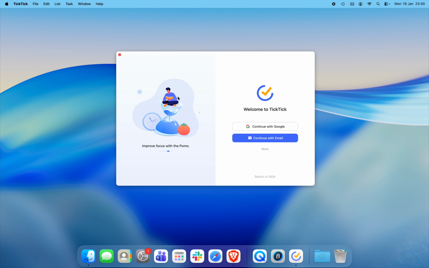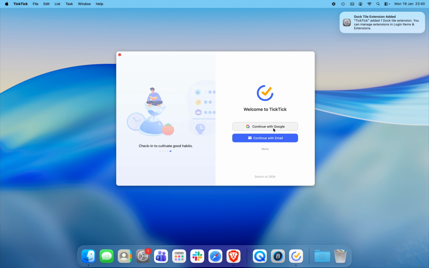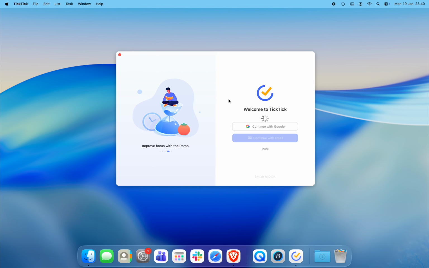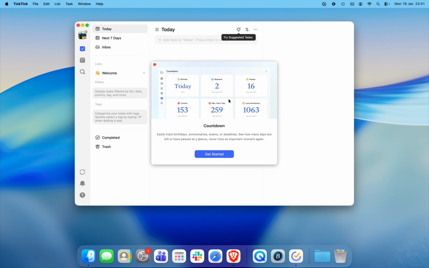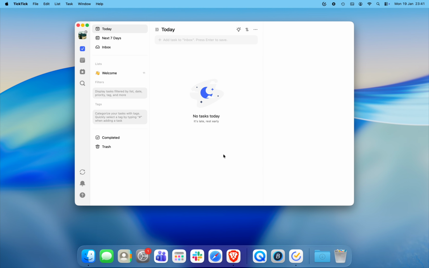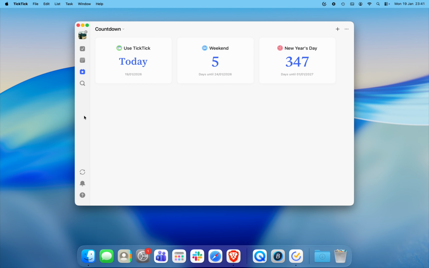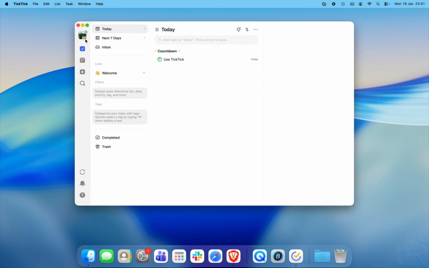After that, you'll be asked to log in. You can sign in using your email or Google account, or create a new account if you don't have one yet. And that's it. You've successfully downloaded and installed TickTick on your Mac. You're now ready to manage tasks, plan your day, and boost your productivity.